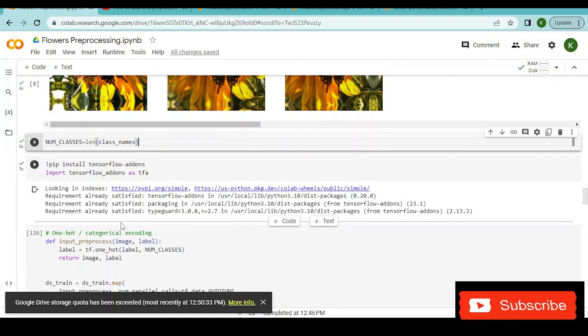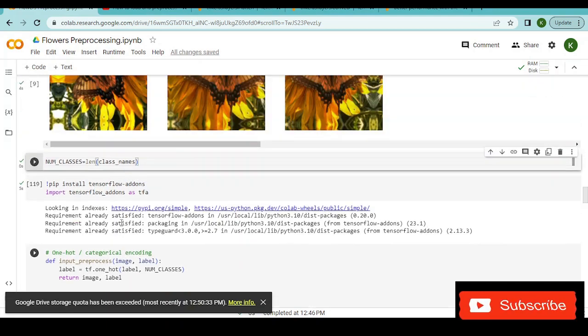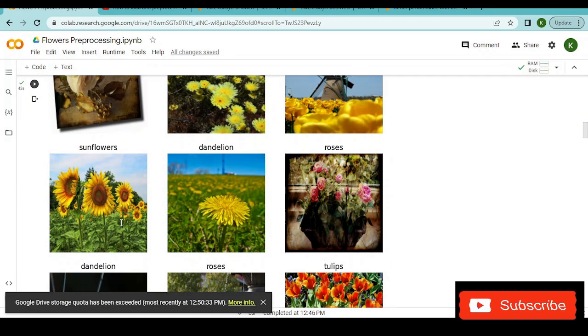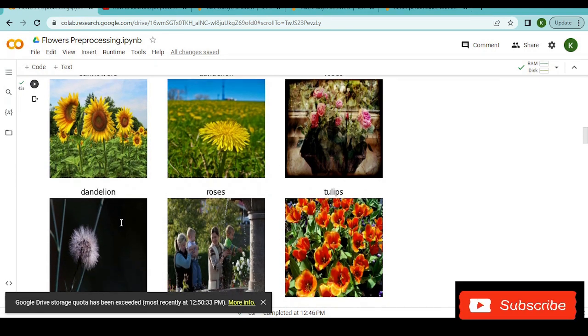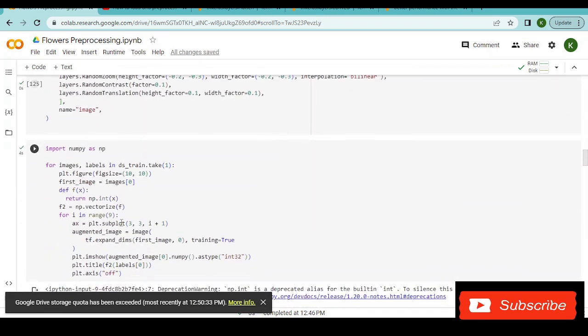Now the next thing is a very important step, which is creating a one-hot encoding. What is a one-hot encoding? When you have data like this, you can see very clearly that here we have categorical data. In this categorical data, each image belongs to a certain category in the particular subfolder where it is saved. Now you'll have an image which belongs to sunflowers, an image which belongs to roses, and an image which belongs to the dandelion.